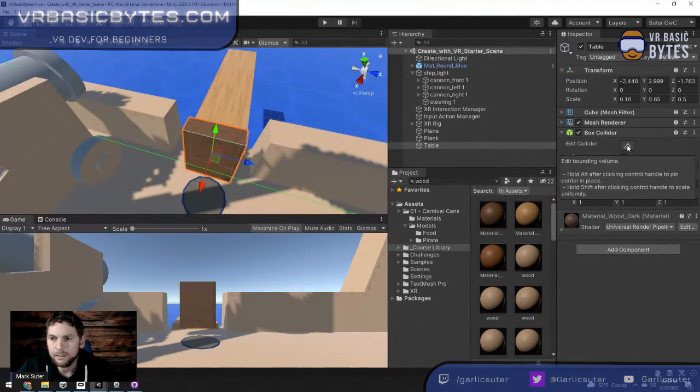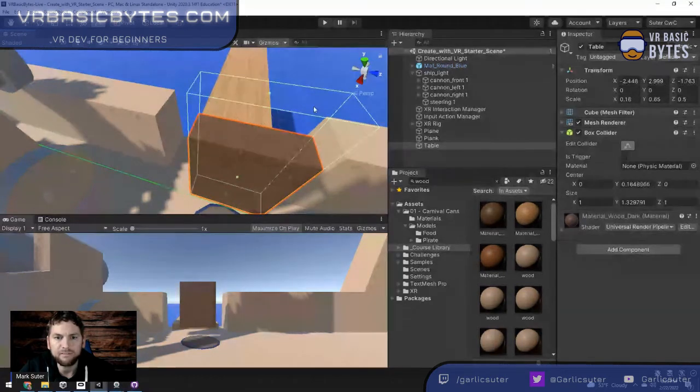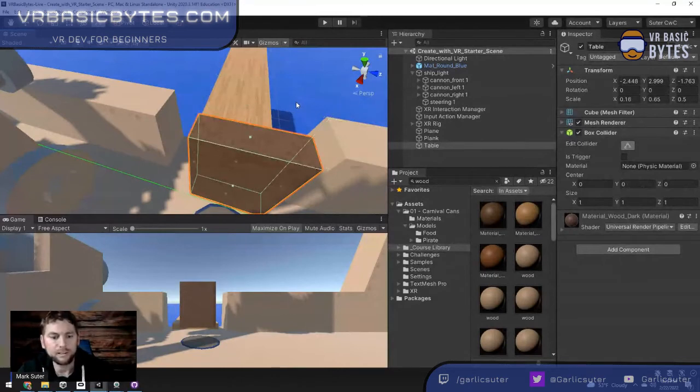If I click on this little adjust the bounding volume, you can see I could make it act as though it's this big. And so when I put a tomato seemingly here, it would actually sit on top of this invisible area because that's what a collider is. That's where it collides with stuff. So I don't want to adjust it, but just so you know, that's how that works.